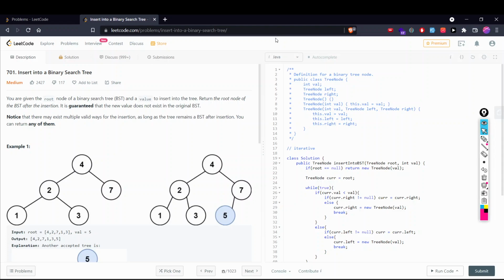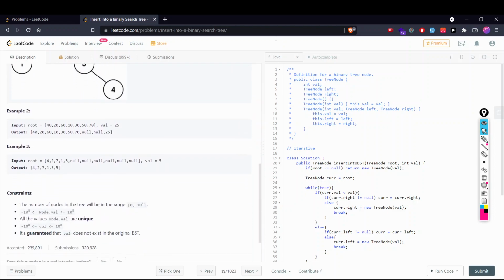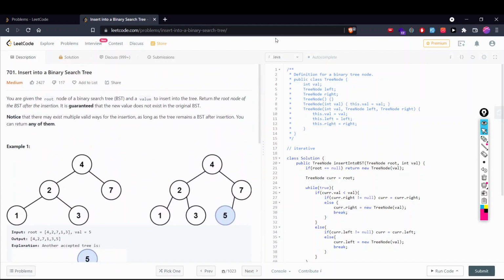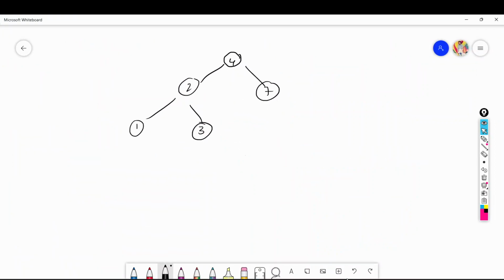Also, it is guaranteed that the new value, I mean the value that you have to insert, does not already exist in the binary tree, and all the other values that exist in the binary tree are unique. There can be many ways of inserting this node into the binary search tree, and you are free to return any of them. I mean, you are free to insert at any spot, and you have to return the answer for that. So let's look into an example and discuss the scope of this solution.